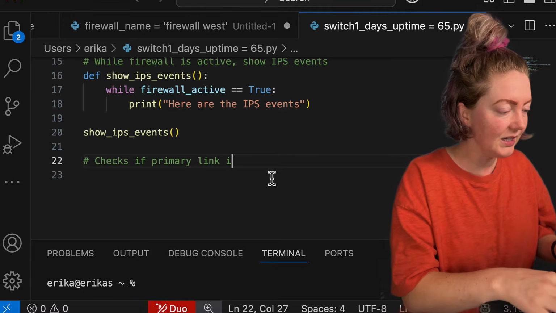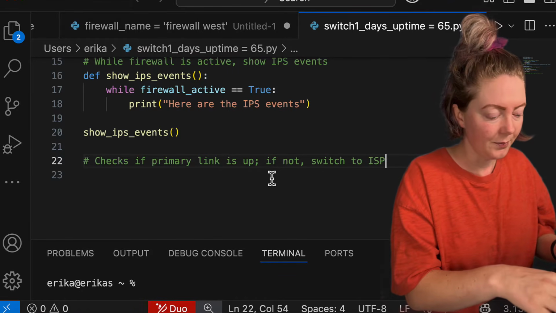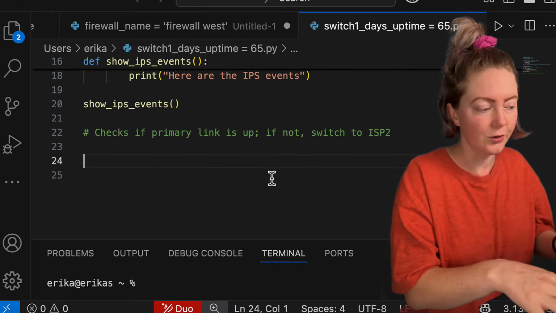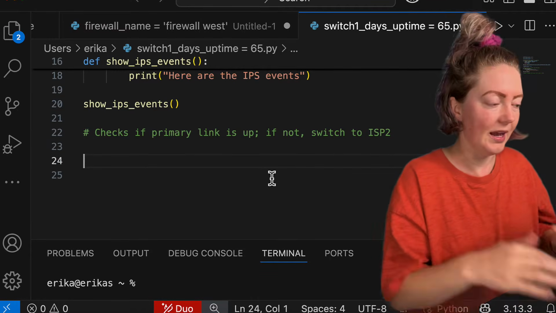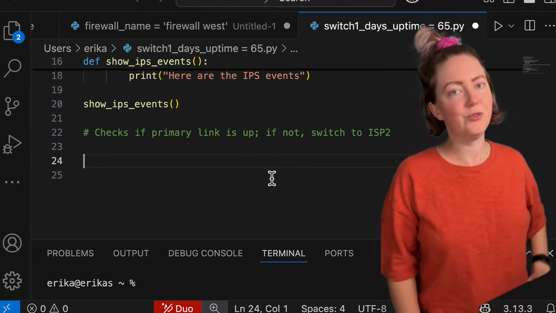Checks if primary link is up. If not, switch to ISP 2. And again, if I'm butchering this somehow, networking knowledge wise, don't come for me. I'm doing my best. I'm just a lowly developer.